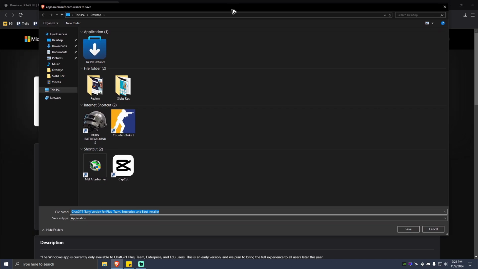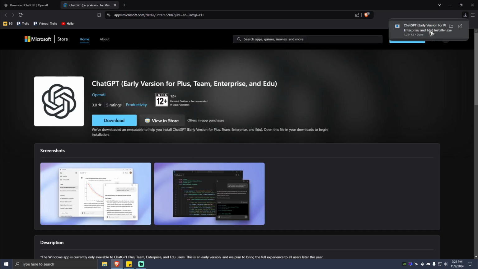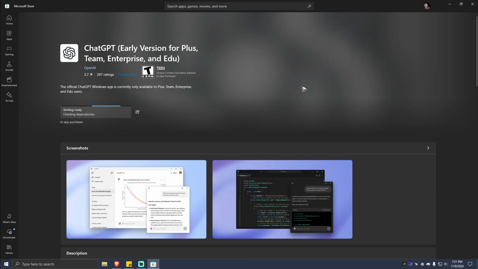And there will be a download page. Just go ahead and click on save. And as you can see here, the download is done. Just click on the installer. If there's an error that it won't install on your end, don't worry, just hit OK and it will redirect you to the official Microsoft Store on your computer.